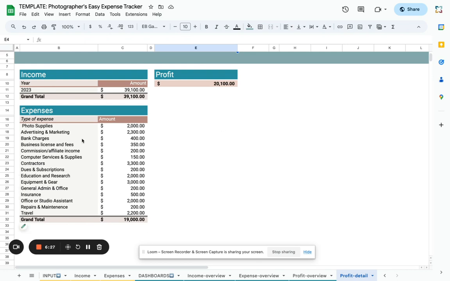And something to note here is you will not see all of your expenses from your input tab listed, but as soon as you enter an expense in a new category, it will automatically add the line item and it will total up all of the expenses for that category. Okay, that is an overview of the Easy Expense Tracker for photographers.